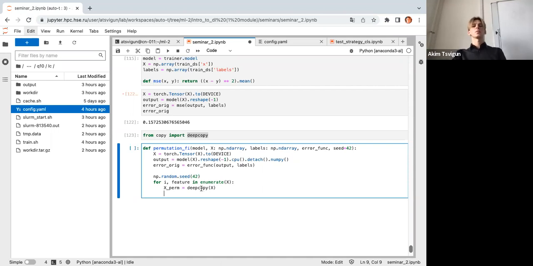Since this is a torch tensor, we also need to fix the tensor for... okay, never mind, I'm sorry. We make the copy of our tensor. Let it be, I do not want to make it tensor here. The easiest way is just to put it firstly on CPU, I guess. Okay, so now we need to permute the values of this feature.